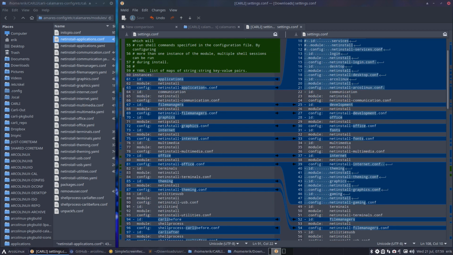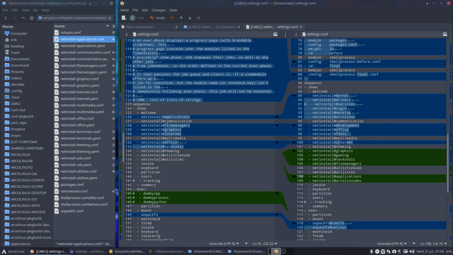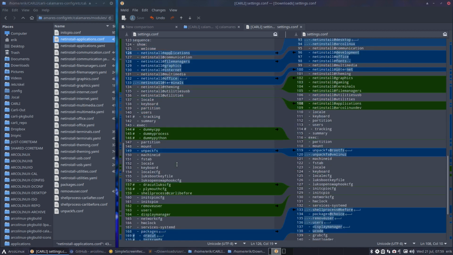Looks like we're not making any mistakes. So application, communication, file manager, graphics, internet, multimedia, office, terminals, theming, USB, yeah, and USB utilities and all the rest.